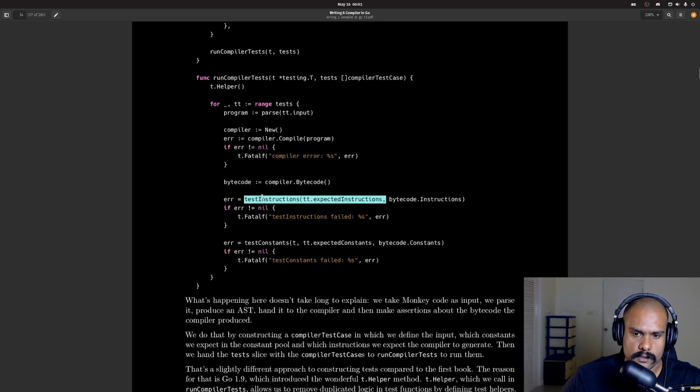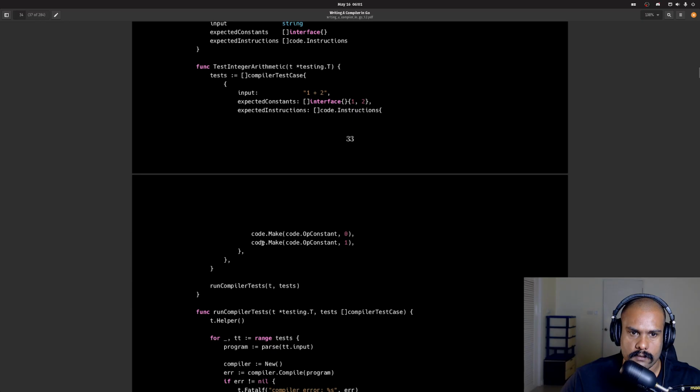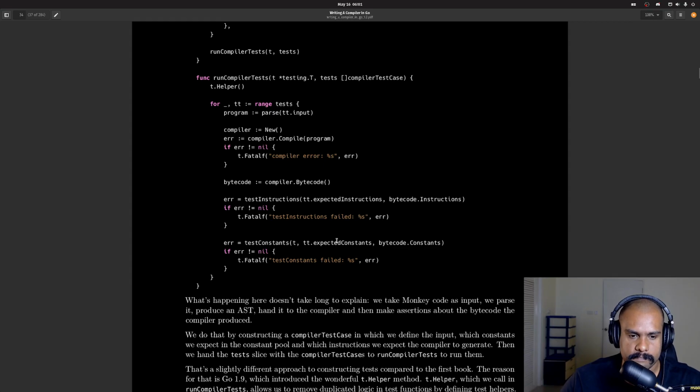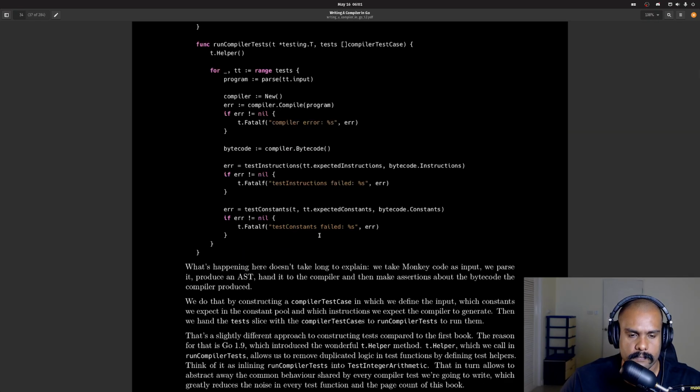Right, we test instructions. We test constants. Hang on. Have I misunderstood the whole thing? Actually, this is correct, because the constant is the pointer on the stack. So it should be 0 and 1. Okay. That's clear. Test constants. Right.